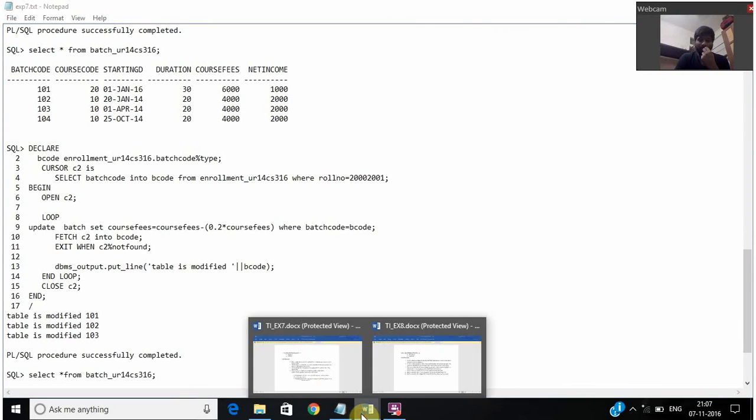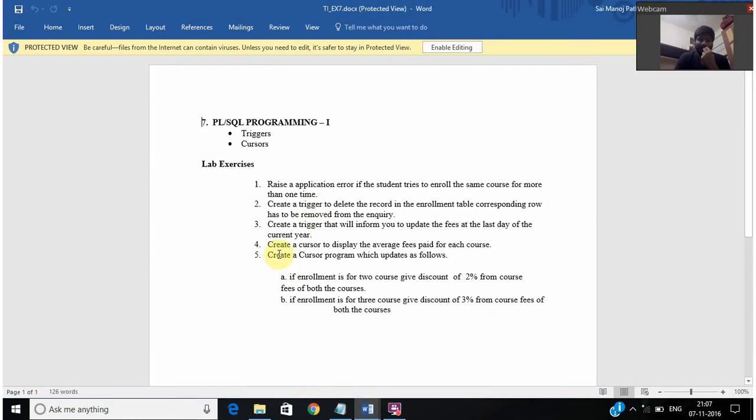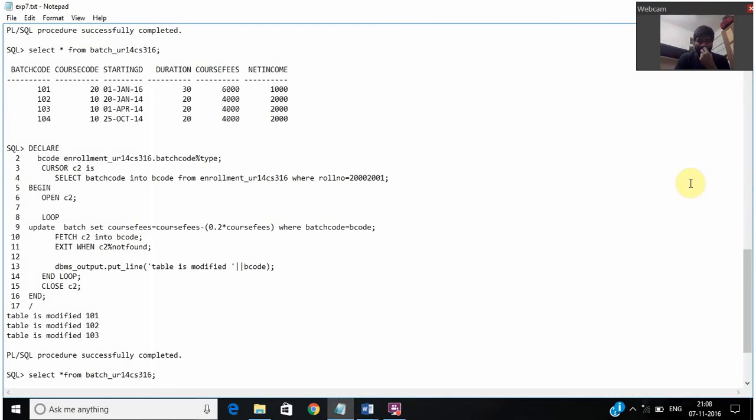Next one, create a cursor program which updates the following. If enrollment is for two courses, give a discount of 2% from course fees. If enrollment is for three courses, give a different discount of 3% from course fees. Both have been done here.